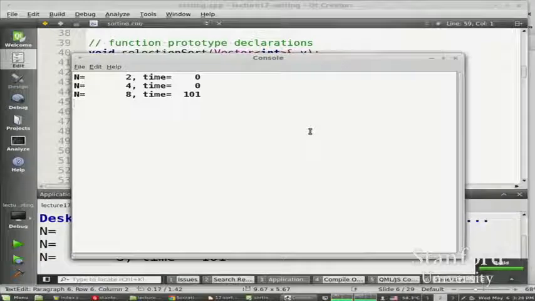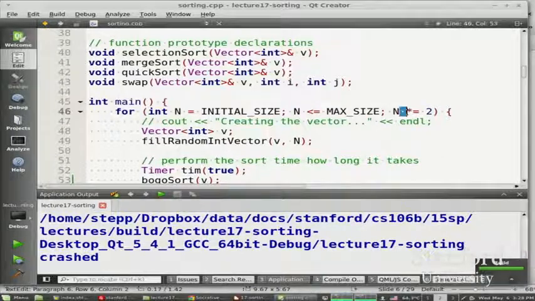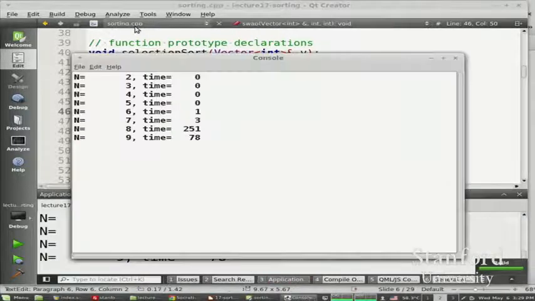Uh-oh. Wait. It's working, but it's so bad. Instead of n times 2, I'm going to do n++ real quick. I think that would be better. So let's try it.